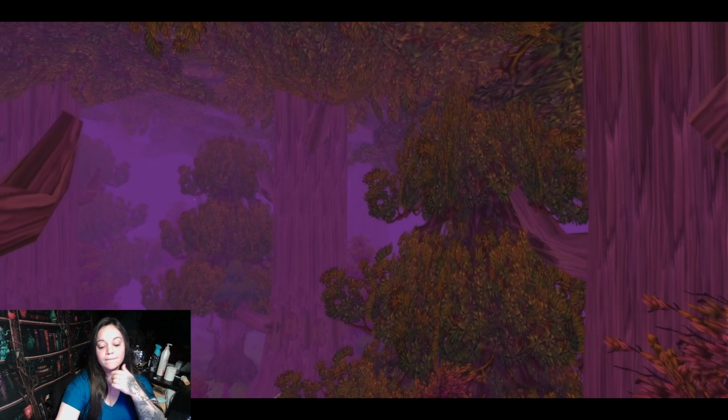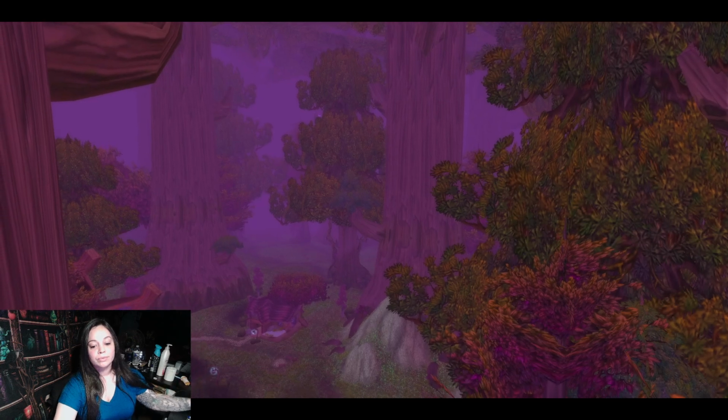For 10,000 years, the immortal night elves cultivated a druidic society.